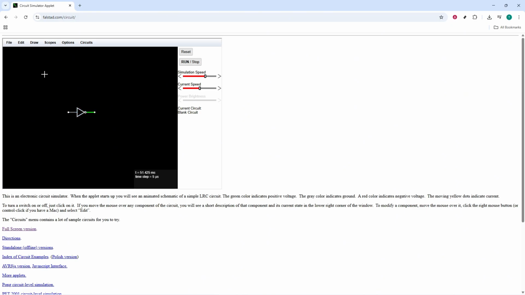A good habit is to drop it near the center, leaving room on the left for an input and on the right for an output. As you place it, look for the little connection nodes on the symbol. Keeping things aligned now will make the circuit easier to read.